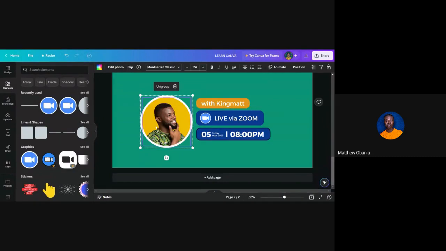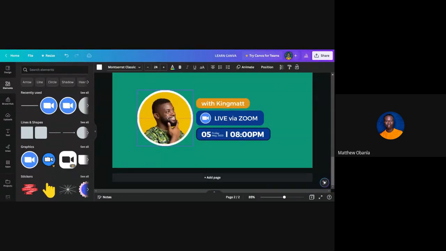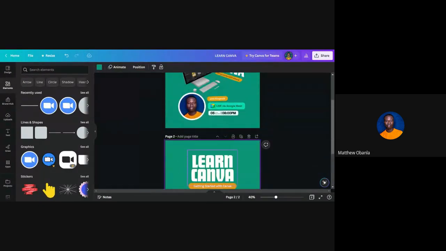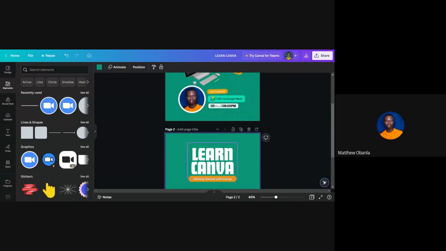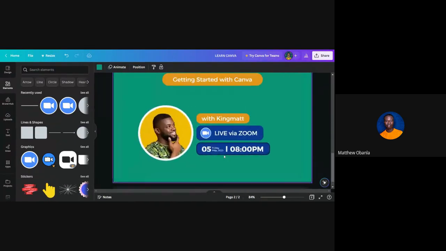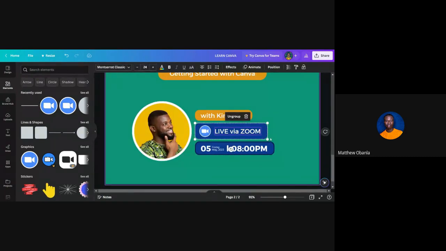Then come to my circle, make it bigger. Then drag the circle. Can you see? The circle is centralized, and we have this. Oh, here, this thing. Let's reduce the size of this one here too. So everything here is, let me make this one bigger and make this one smaller.